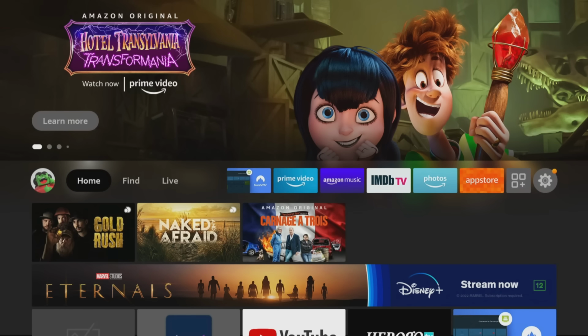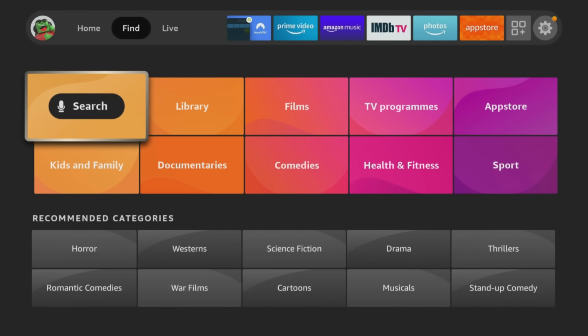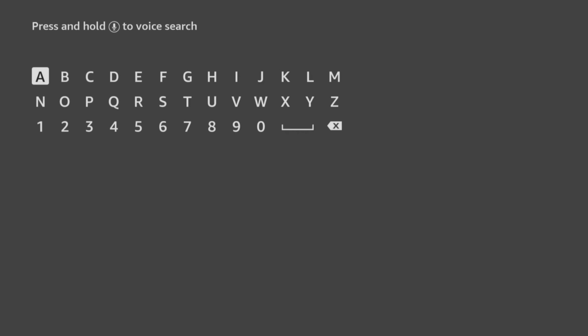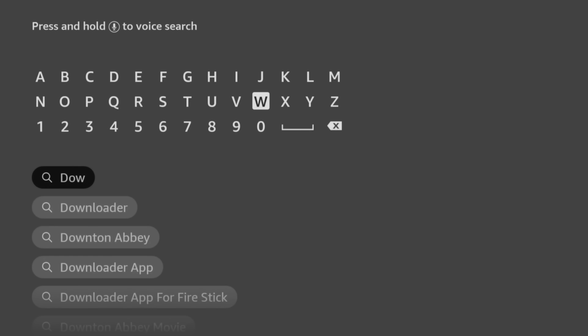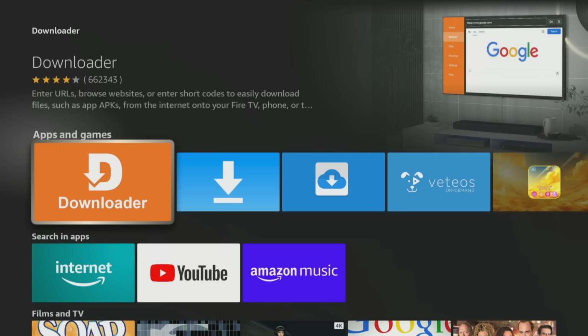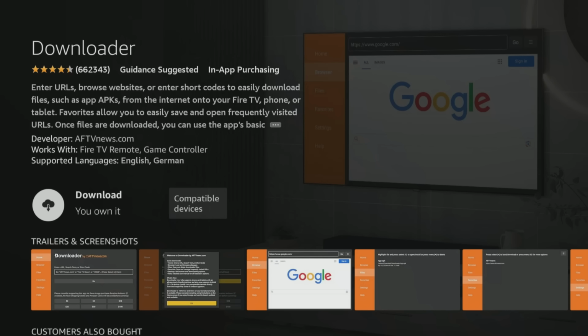To install apps that aren't available in the Amazon App Store, we first need an app called Downloader. From the Fire TV home screen, select Find, then choose Search. Using your remote, start typing the word Downloader. As you type, suggestions will appear on the screen. Select Downloader from the list. On the next screen, choose the orange Downloader app and click Get or Download.